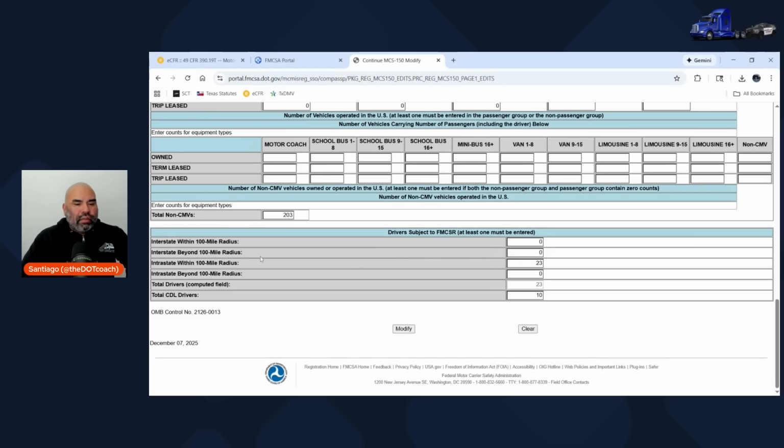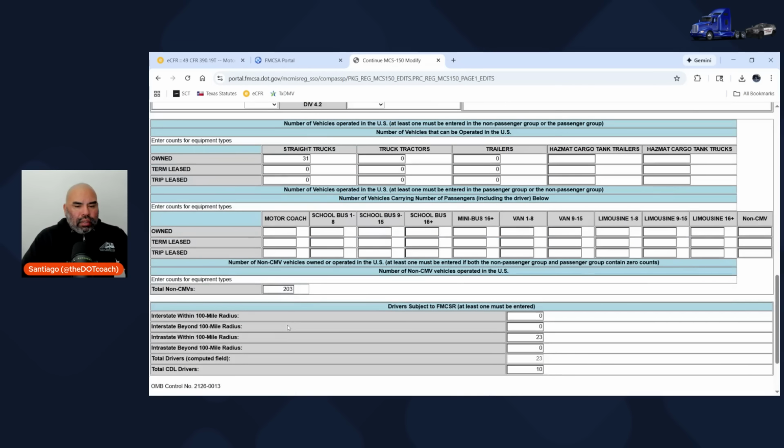And then the last part is where you enter the number of drivers that you have that are subject to regulation. And this would be if they're interstate or intrastate. You just select the total number of drivers that fall within that. And then total CDL drivers would be the number of CDL drivers you have. And you might ask, why are those two different numbers? It's because not all your regulated drivers may have a CDL. And once you do that, you'll hit modify, and then it'll generate the report for you.